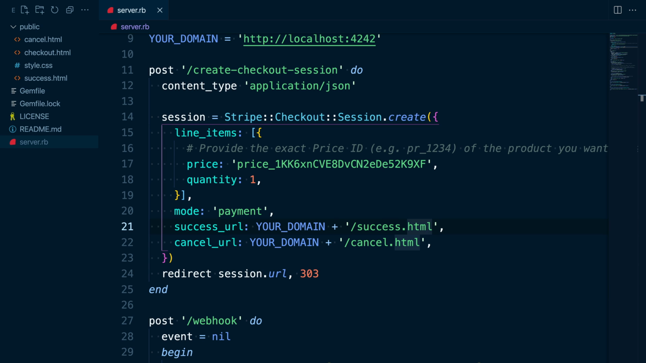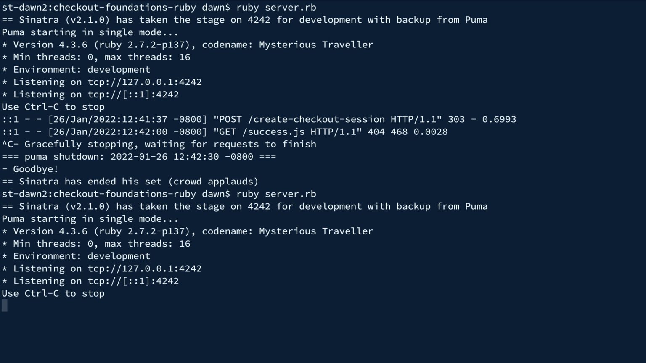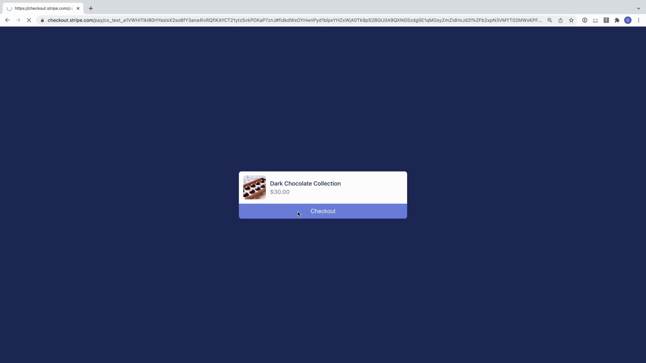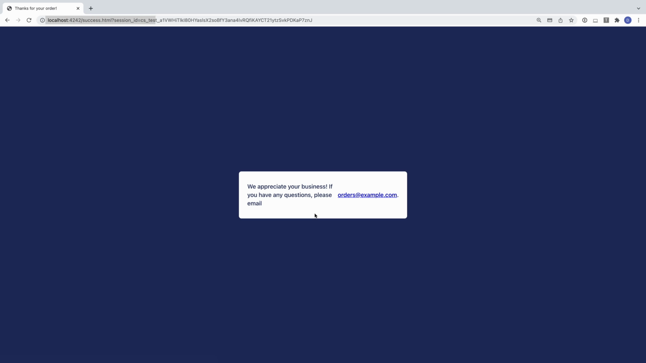The first thing I'm going to do is change the success URL set in the session create call to add session ID as a query parameter. I'll set this to the checkout session ID template variable. Checkout will populate this variable when my customer is redirected to my success page. We'll try this out by restarting our server and going through the checkout flow. And we can see that the template variable has been replaced with an actual session ID.